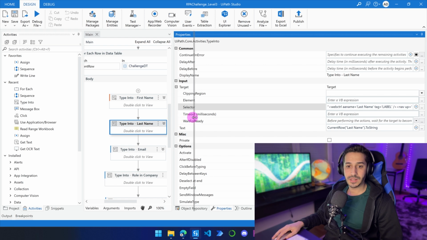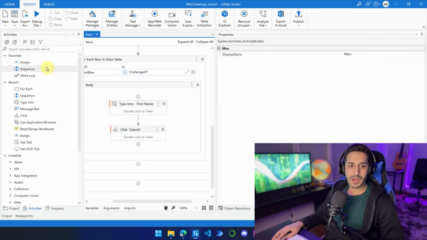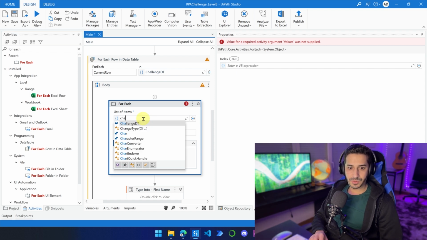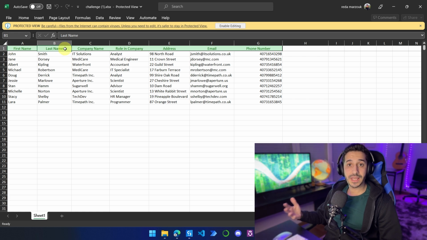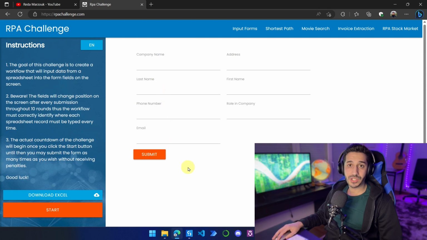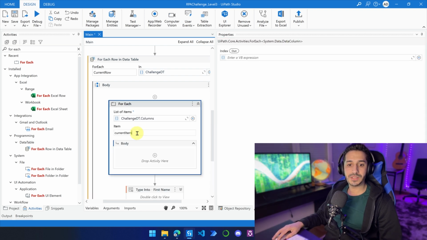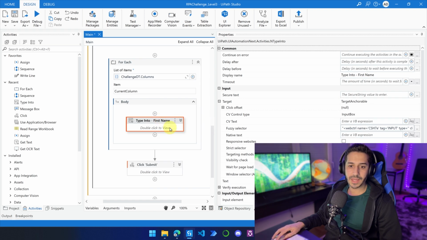So let's cancel this and let's go back to first name. Let's go back to the first name and delete the other ones. Good. And now I will have a for each activity. I will drag it and drop it in here. And I am going to go through the columns because the column names that we have in the Excel sheet challenge, first name, last name, actually contains the same values as the RPA challenge. So we can just use them as the variable inside of our selector. So let's go back here and go to challengedt.columns. And here I'm gonna rename this into current column, just to keep the names in sync. And here I'm gonna put the first name inside of here.